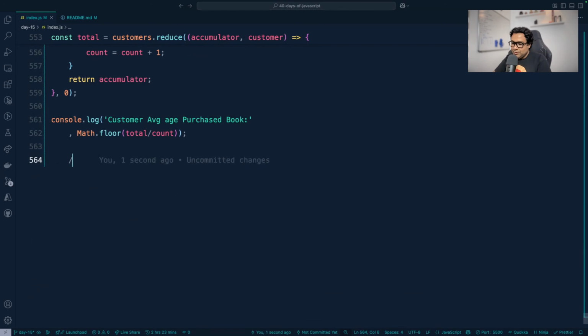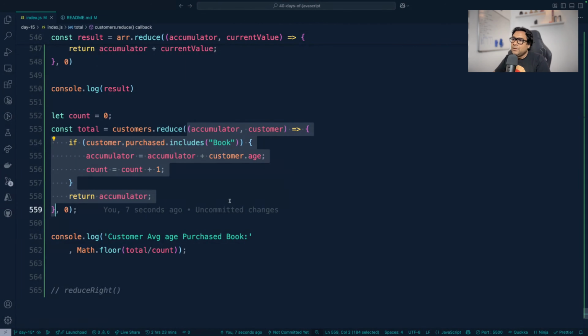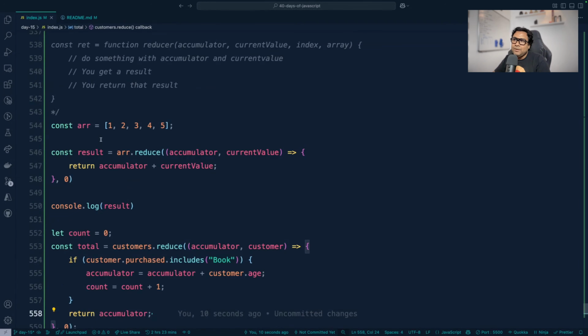Just like reduce, there is another method called reduceRight. It is not used much like reduce. I feel that this is because not many people are aware that there is something called reduceRight. What happens when you apply the reduce method of an array? The reducer function gets applied on each of the elements from left to right. So first it will be applied on 1, then 2, then 3, then 4, then 5.